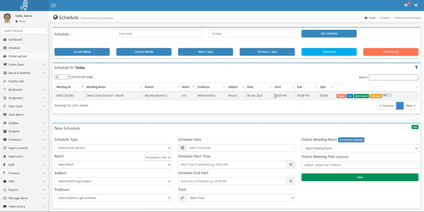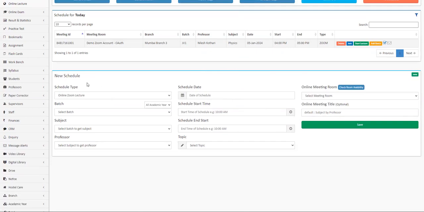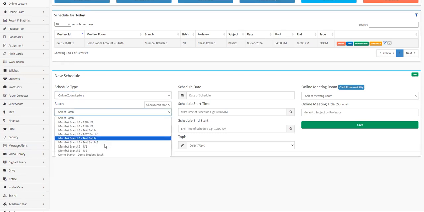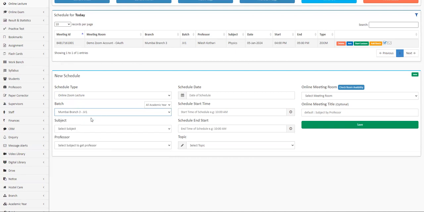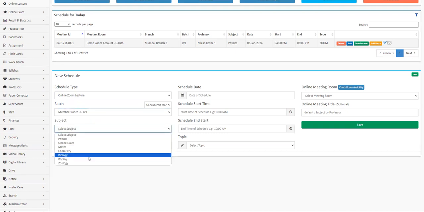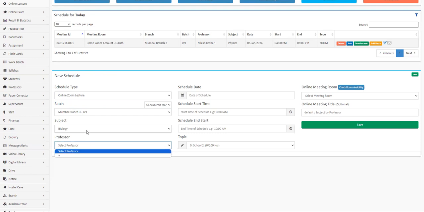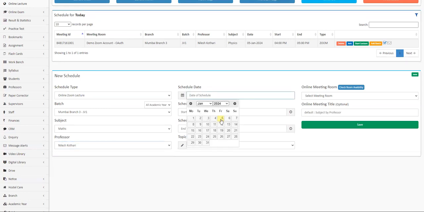For example, I have one at 4 p.m. to 5 p.m. If you scroll further down, you can see there is a new schedule option. From here, you can select the type as online Zoom lecture, select the batch that you want to have an online lecture, select the subject, and then select a professor. So let me just select something else. Okay. And then select the date, which is today.